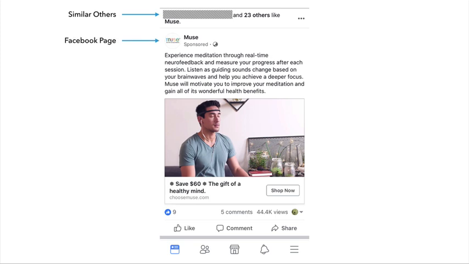The next is the Facebook page and the profile photo for that page is displayed. And of course, you can see the word sponsored there so that you know it's an ad. The next is the post text, and this is where you can try using copy, which we call copywriting, to entice people to click or take an action on the ad.